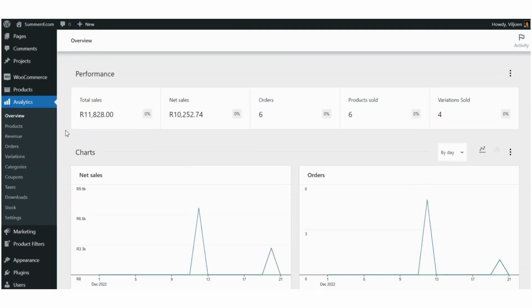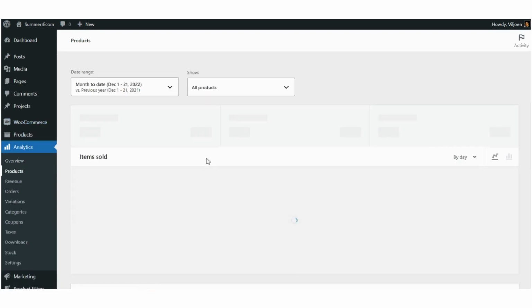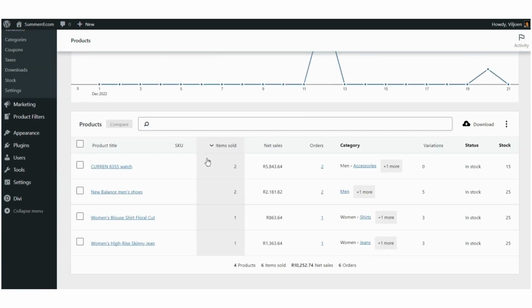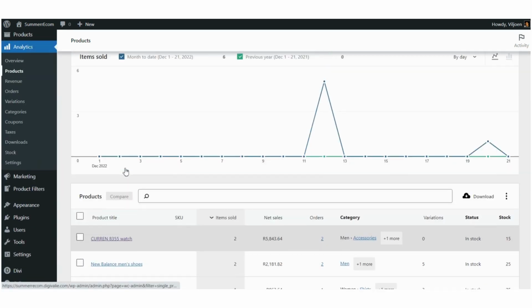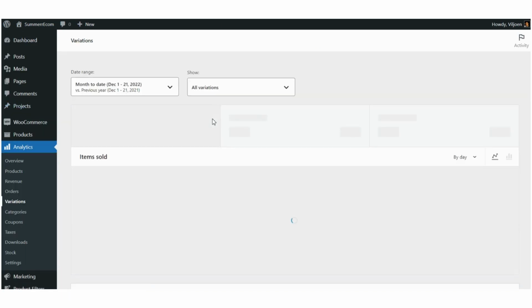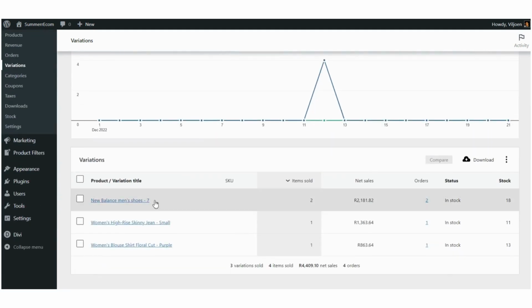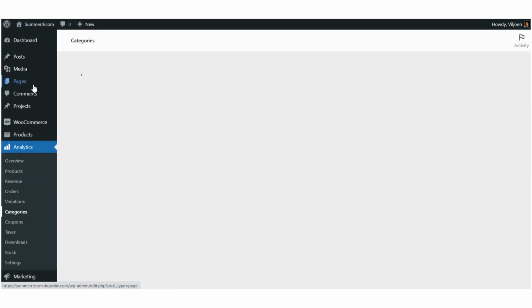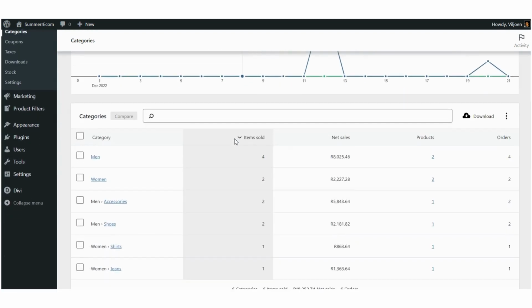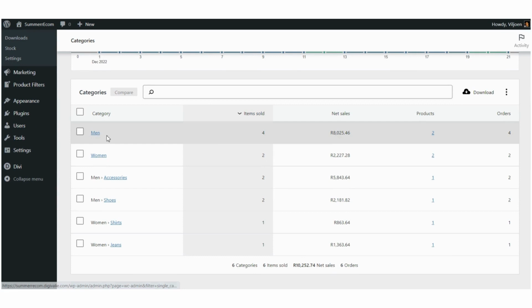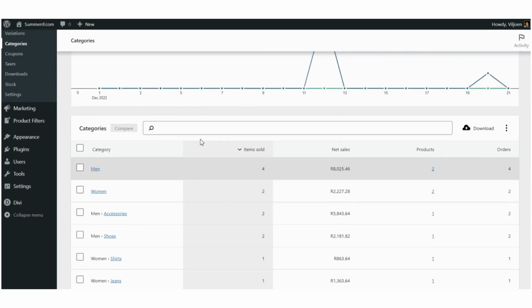And then when you scroll up and you're on the left hand side, you can also filter through some of the settings. So here you can go to products. It's also going to show you all the products that were bought from your store. Then you can go to variations. It's going to show you the variations that were the most popular. So here you will see that the New Balance men's shoe size 7 was the most popular because it was bought twice. And you can go to categories, and it's going to show you the categories that were the most popular. In this case, we know that the men's accessories was the most popular.